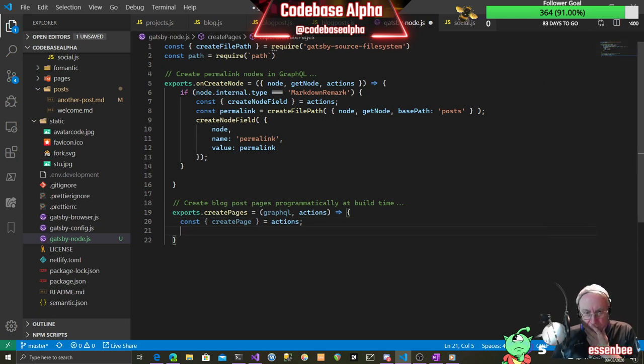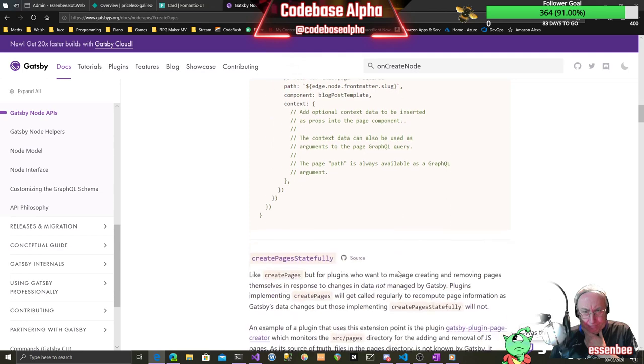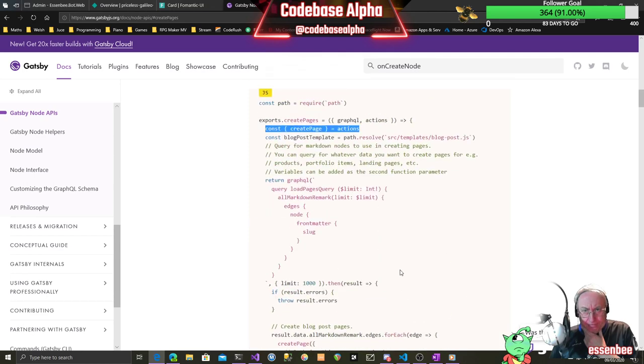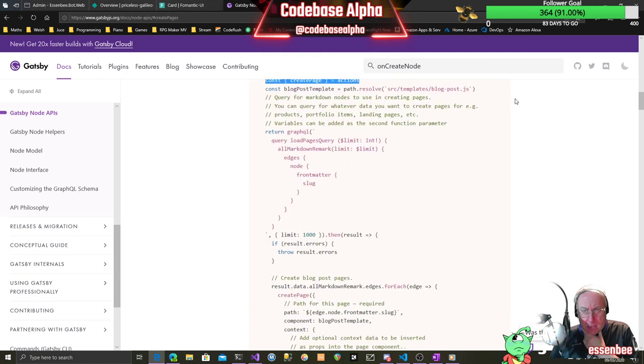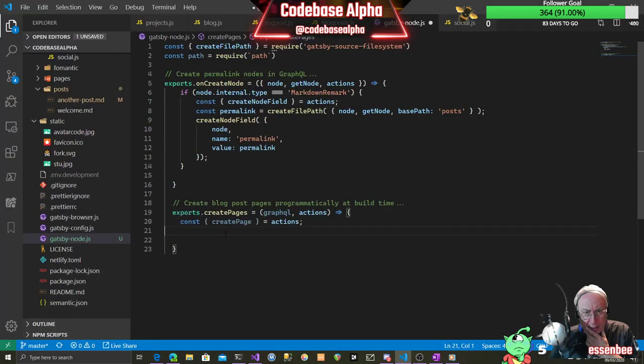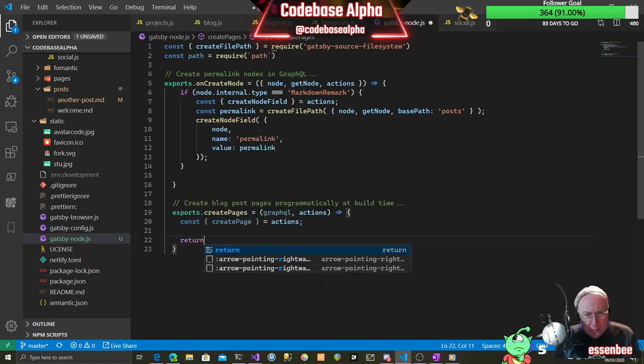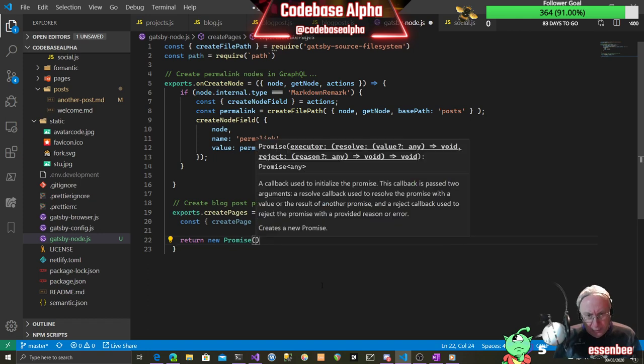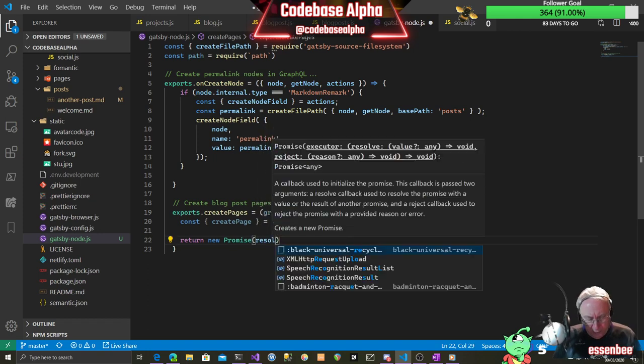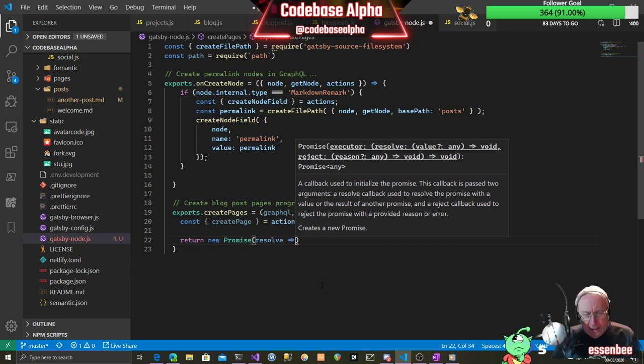So this is going to be asynchronous. This is an asynchronous process. Because we're in this arrow function, we've got to return something. So we return a promise. And for the promise, we need to provide a resolver like that.